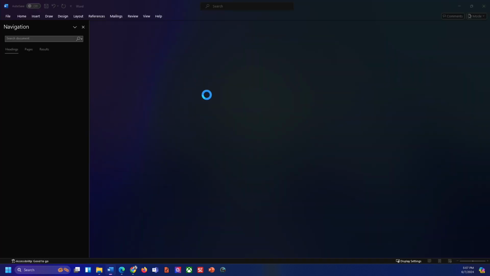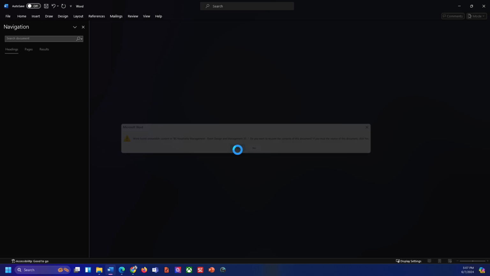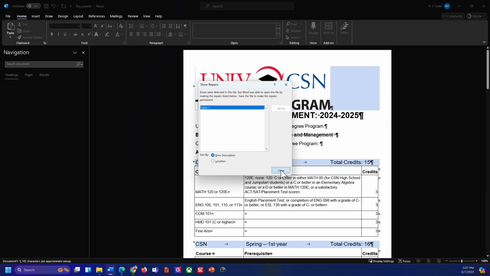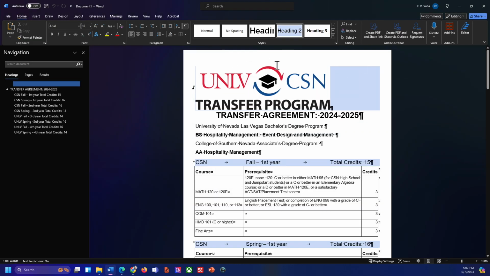Open with Word. You want to recover contents, and then you get the style. Okay. And then see, it opens up with a generic name. So this is a rescue file. This is not an actual fix yet.